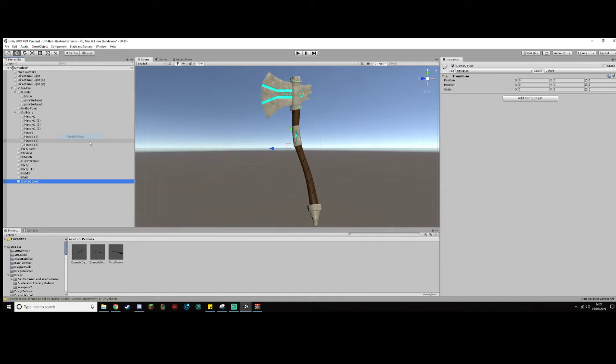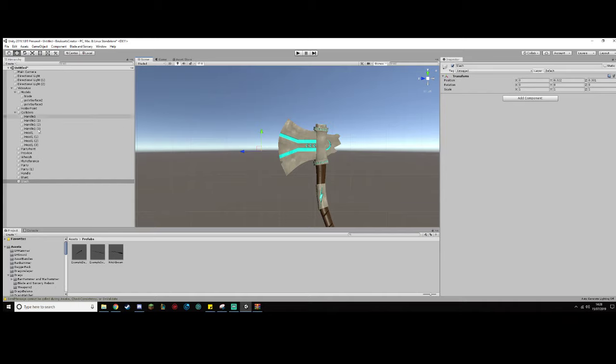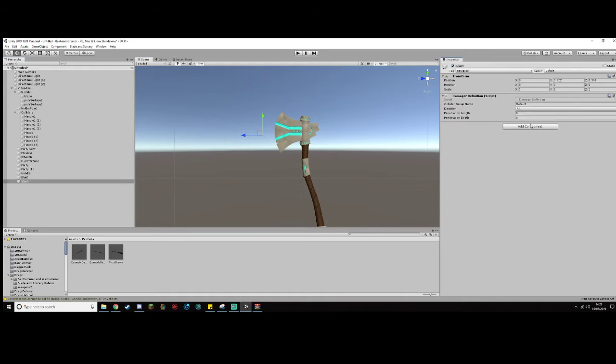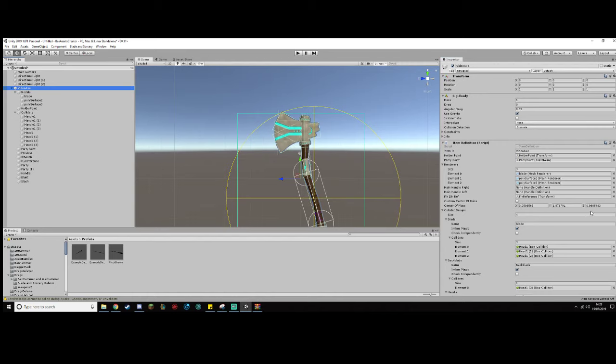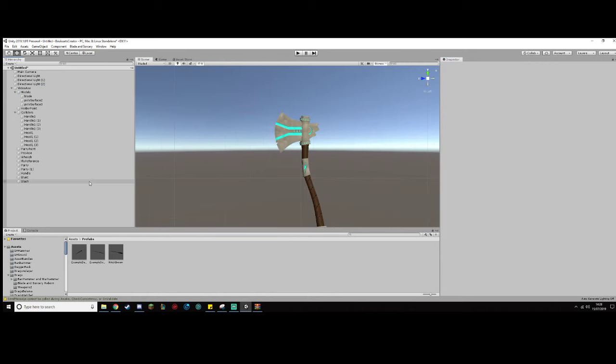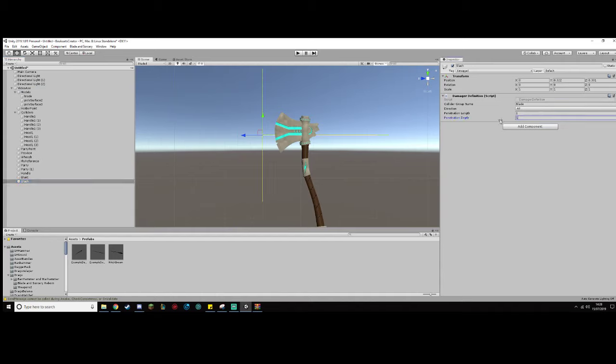Next, slash. So slash will reference this axe here. This is specific for axes only in terms of how you do this. Okay, so for slash, you want to add a damager definition, and for starters, you want to make sure you give the collider group name blade. I believe that's what it's called. Yep. And then you want to set it to 1 1 at first, so it looks huge. So now you want to fit it to the middle of the blade.